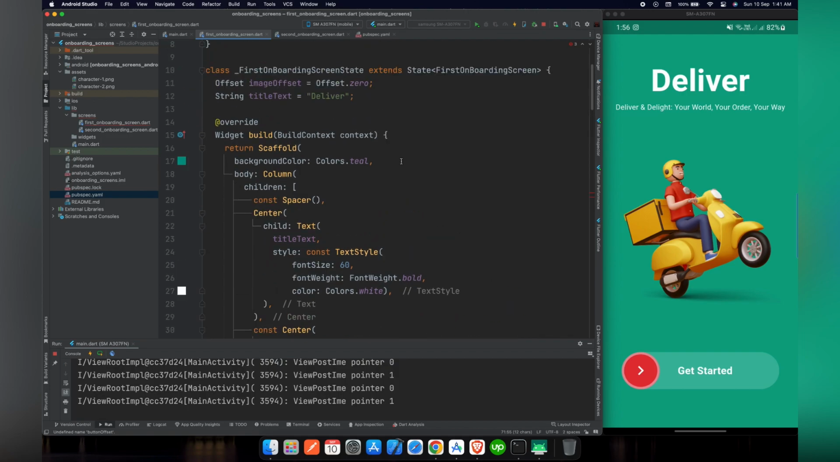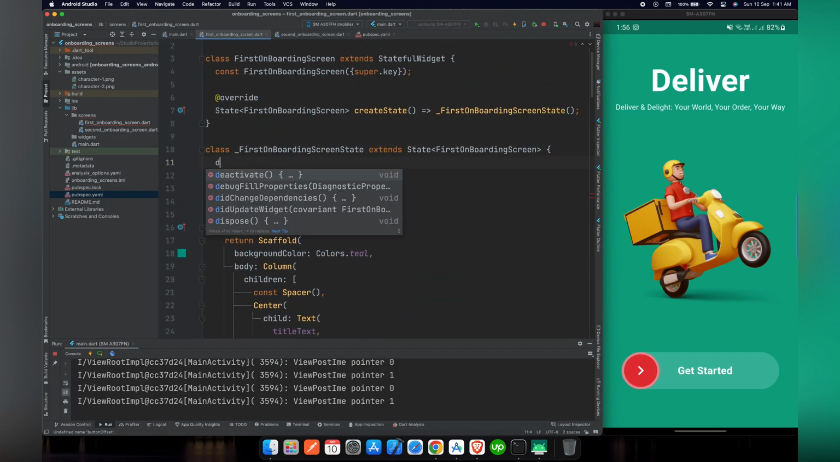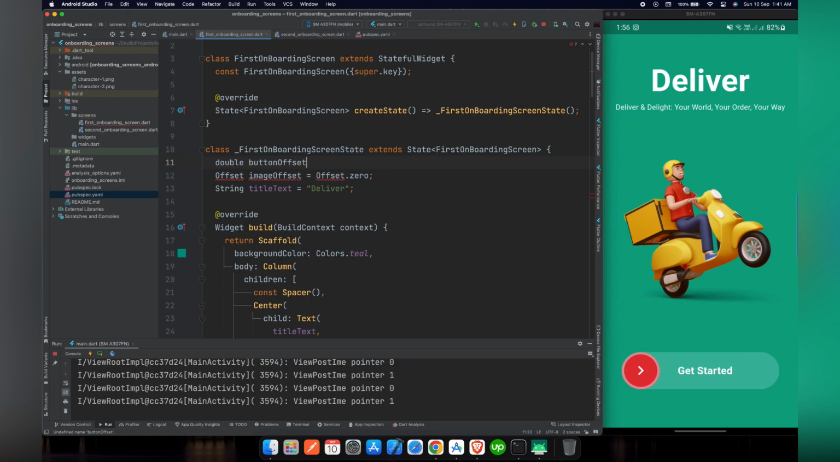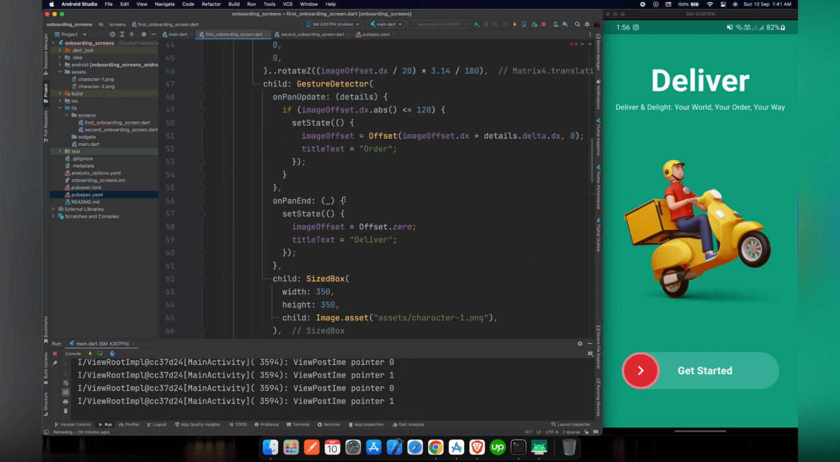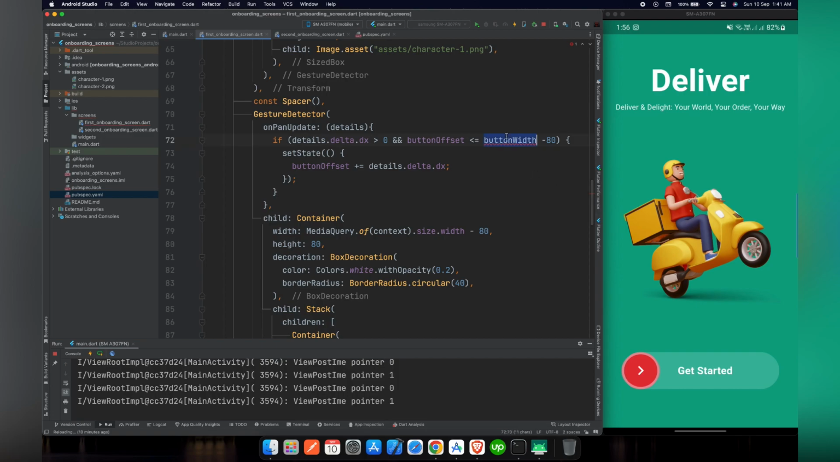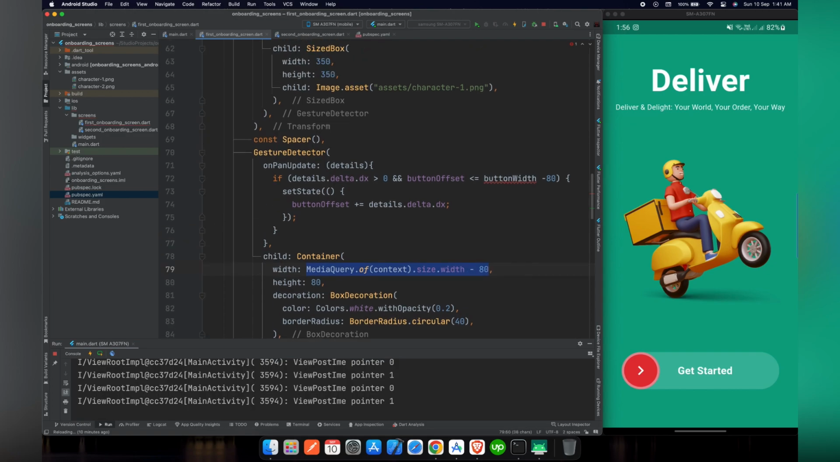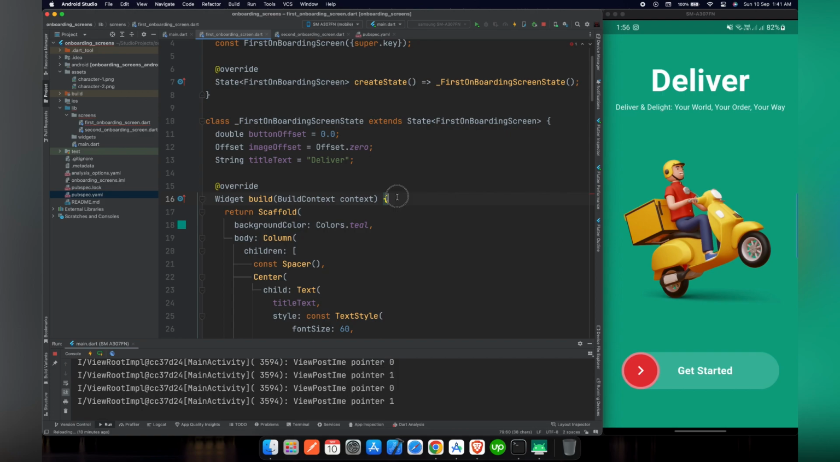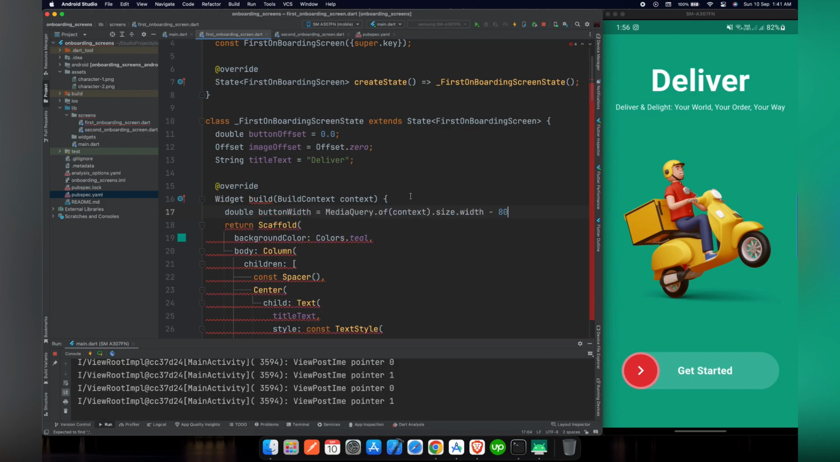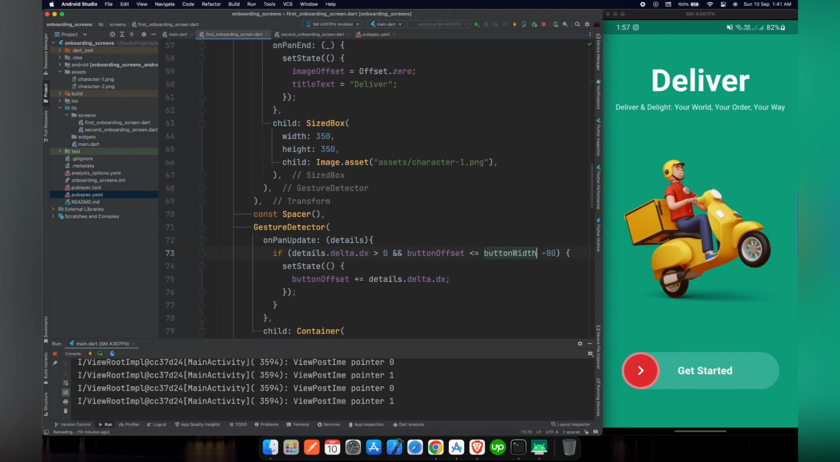So what we will do is we will again come to the top of the screen, and this time we will use a double value to define the button offset, and we will set it equal to 0.0. In case of button width, because we are using media query to get the width of the screen at the current time, we can use it inside our build method. So inside the build method, we can use a double data type, give it the name button width, and paste our code that we are using below. So it will change the button width at the current time.